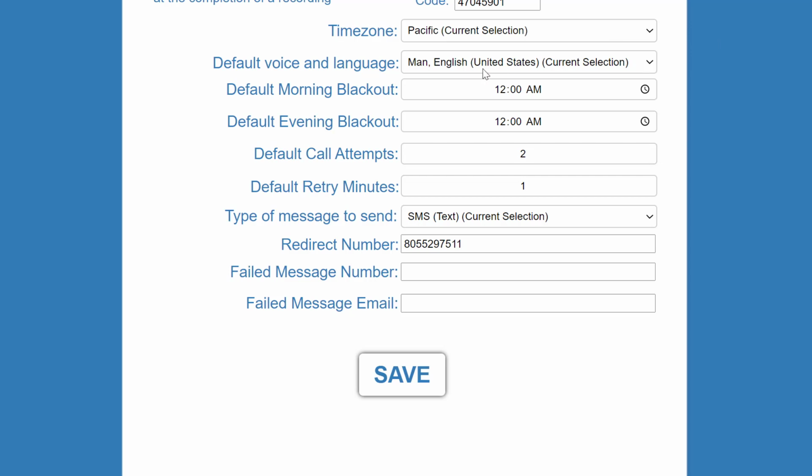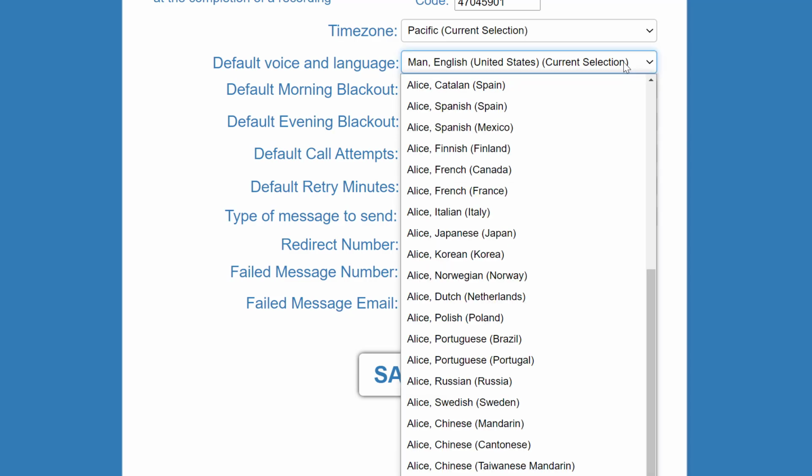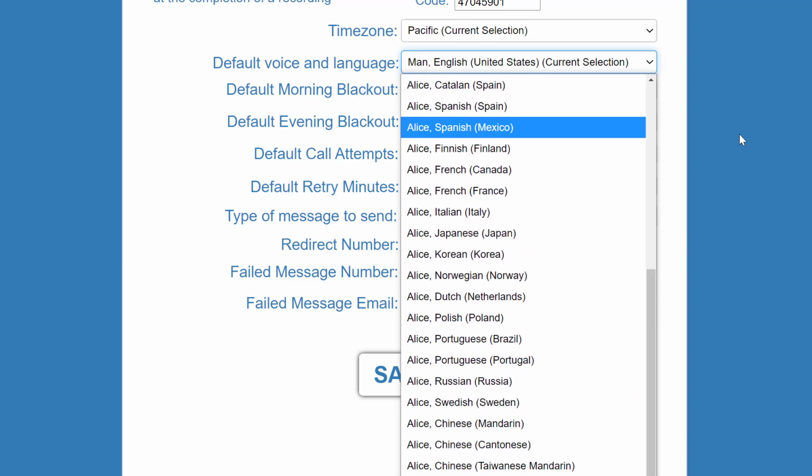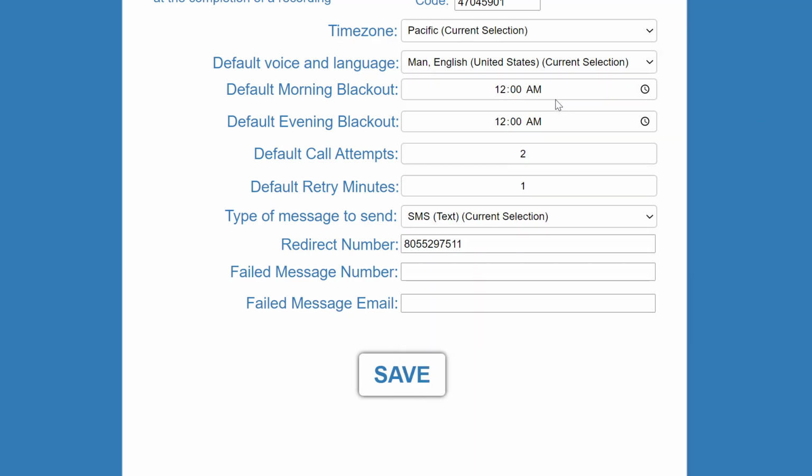Voice and language, the default is to have the message spoken by a man in English, but if your messages are another language, or if you want the message to be spoken by a woman, you can make a different selection here. The morning and evening blackout times are used if you want to make sure you never send messages accidentally at the wrong time.